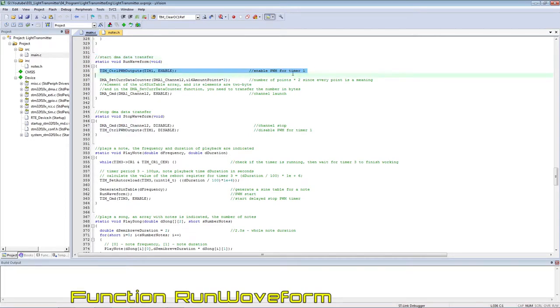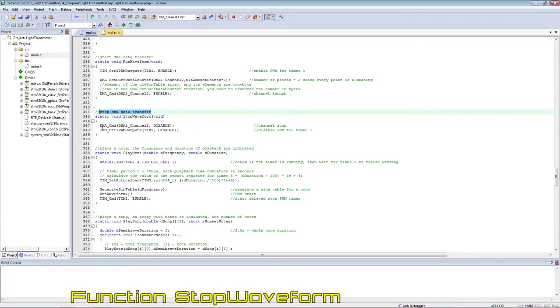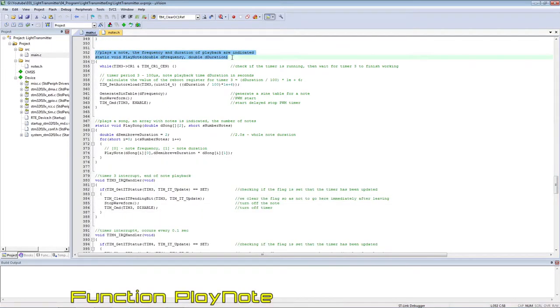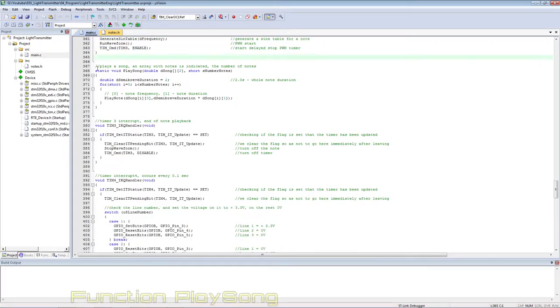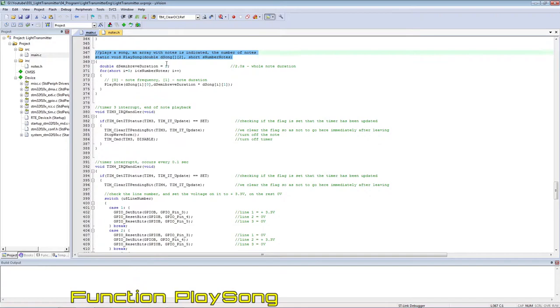Starting a DMA channel means starting playback of a sine wave. To stop playback, stop the DMA channel and PWM timer 1 output. To play a note, specify its frequency and duration. To play a track of notes, specify the music array. We set the duration of a whole note and play the track in a loop.